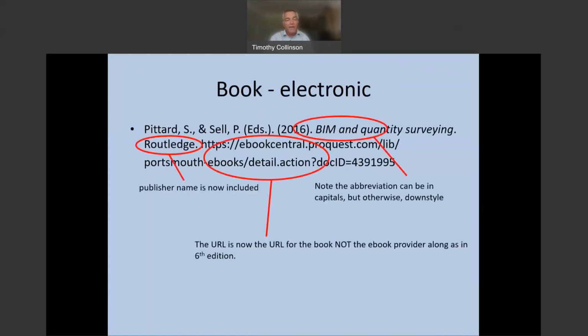And some little wrinkles here: you've still got the down style of the title, you've still just got the publisher and no place name or anything like that. But this URL under 6th edition used to be just to eBook Central. Now it's to the exact ebook, which makes a lot more sense, frankly. So you do need to put in the whole URL. It is a bit longer and a little bit more ugly, but that's just life, and it will help your readers find the thing a bit more easily. And do look out for the fact it doesn't need a full stop there at the end.